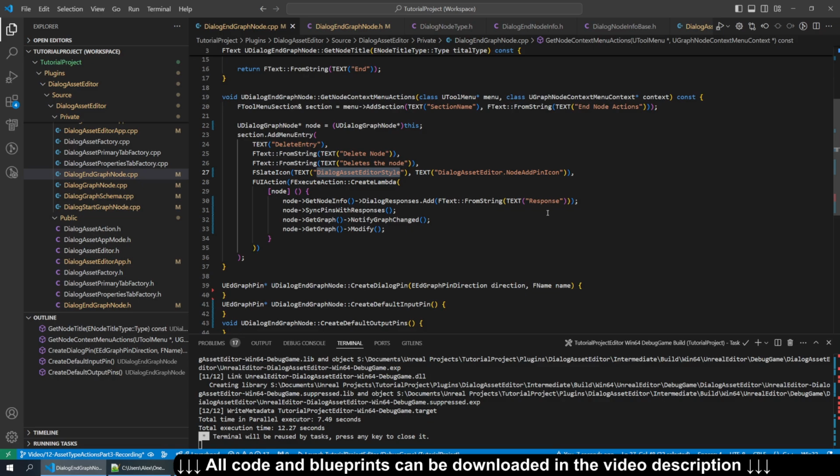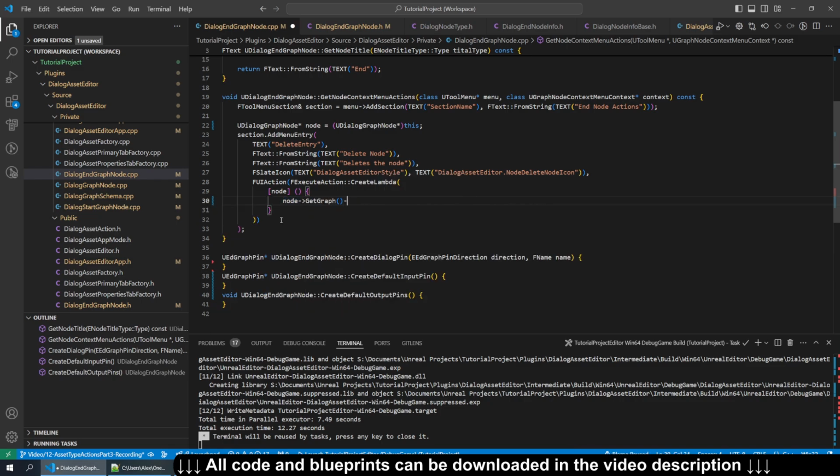And then for the icon, we'll do dialog asset editor style. This is the same as before. And then we'll do dialog asset editor node delete node icon. And then create lambda node. And we're going to do node get graph remove node. So just remove the node when this gets clicked. And that should be all we need for the context menu.